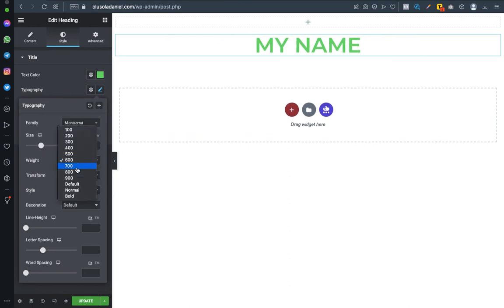This is the weight. That's boldness. How do you want it to be bold? If you select 200, it will be tiny. If you come to 600, it's bolden up. Then go to 900, it increases, as you can see. So to transform, that's to change it to uppercase, lowercase, capitalize. You understand? So lowercase, as you can see, uppercase.